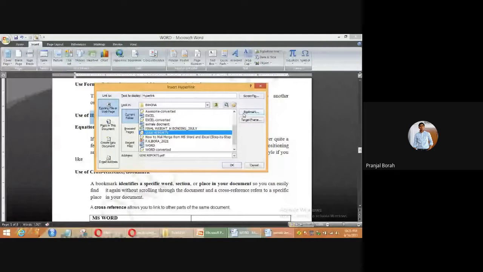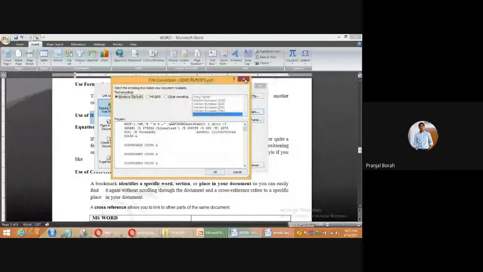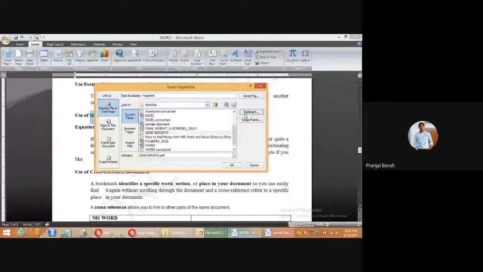I have already placed some bookmarks here. I will discuss how to add a bookmark. I will add a bookmark first, then I will hyperlink. I'll show you how to hyperlink the bookmark part. So I'll hyperlink the word paper, for example.